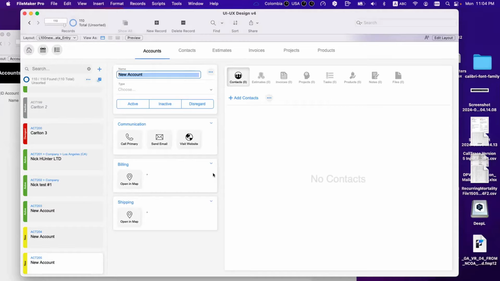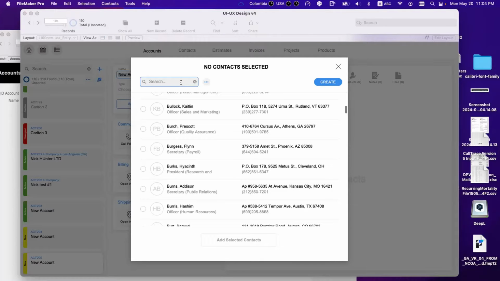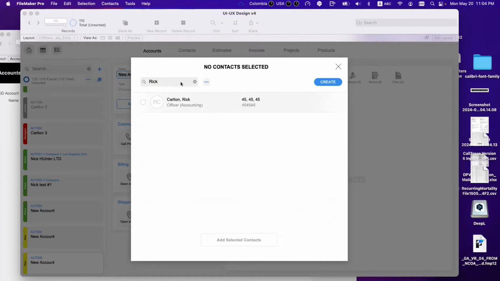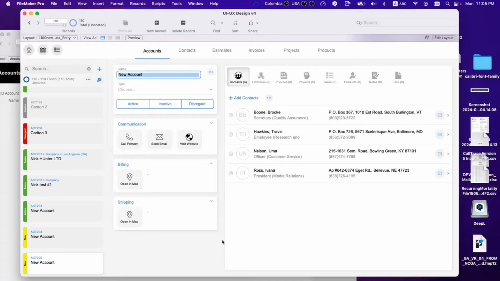To do that, we have many options. One is very, very poor, and the other one is the one I'm showing you. So what we want to do is this. We click here, we have all the contacts, we can search, and we have a real list of contacts. We can select multiple contacts, and then we can say add.